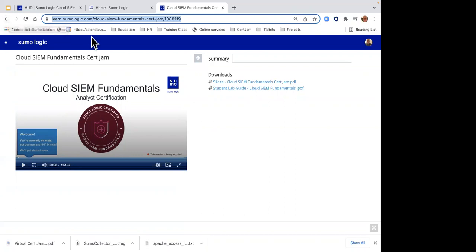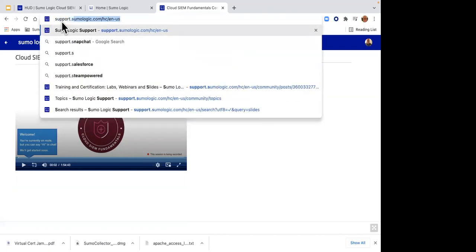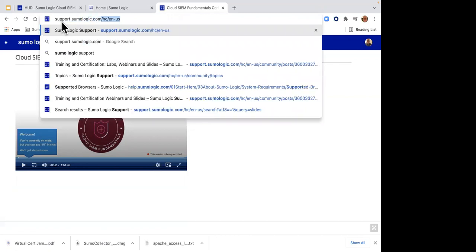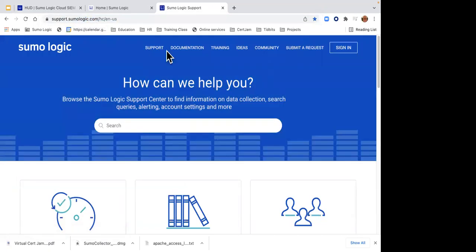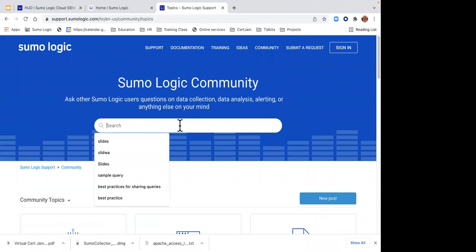there's another way to get this information. By the way, you don't have to raise your hands. All you've got to do is go ahead and ask your questions. If I go out to our support site, the URL for that is support.sumologic.com, and you want to click on community. So you're in the Sumo Logic community, and this is where we and our partners collaborate.